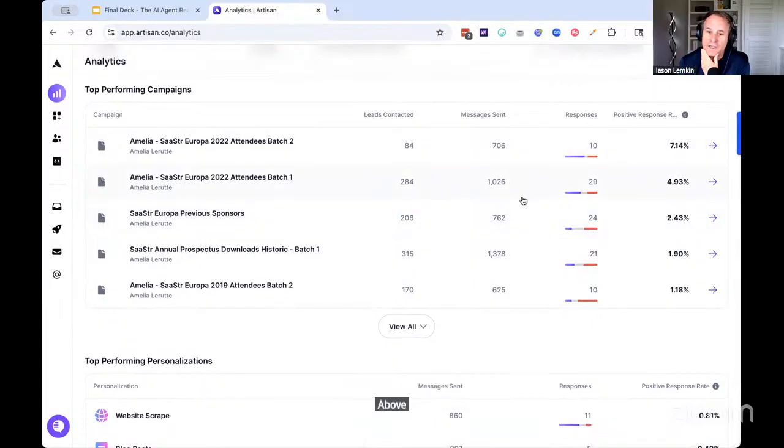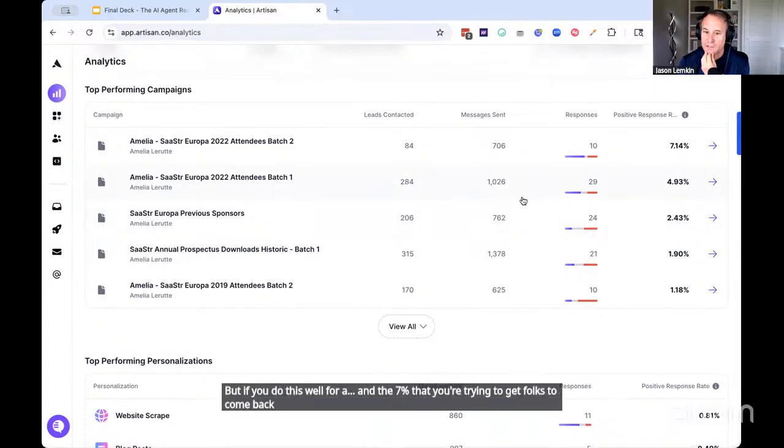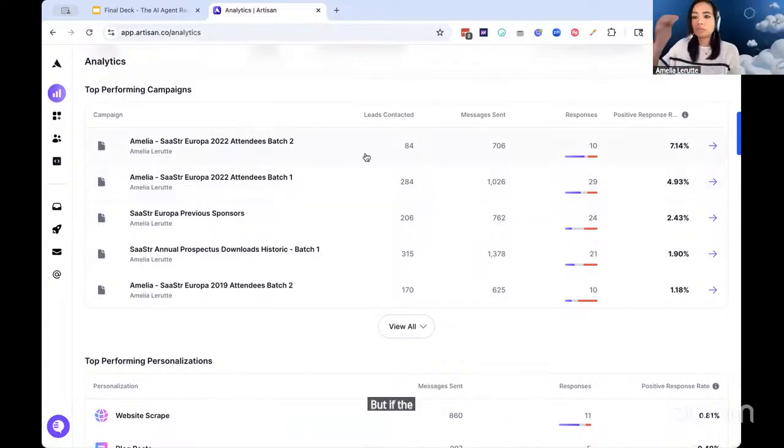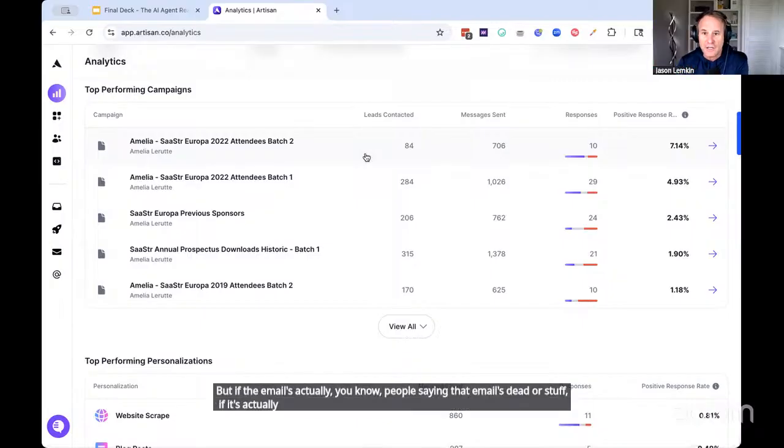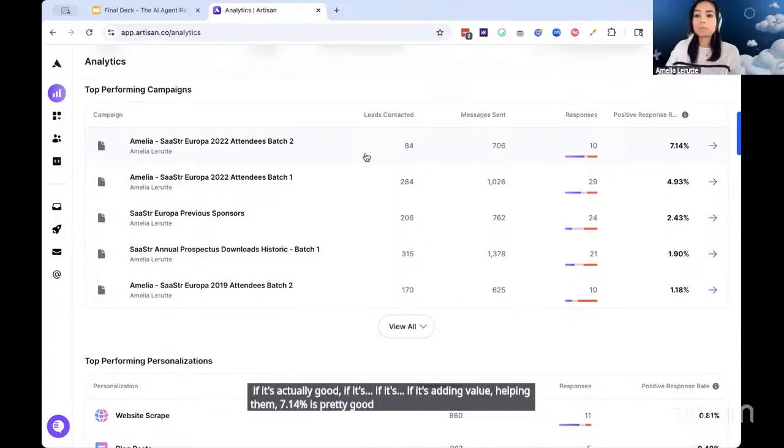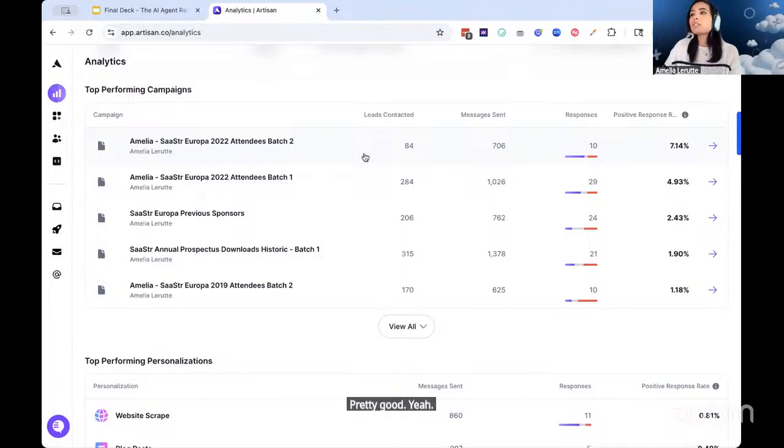And the 7% is you're trying to get folks to come back to SaaStr. That's probably who this batch is, right? Looking by its name, yep, that's right. But if the emails are actually good, if it's adding value, helping them, 7.14% is pretty good for an AI. Pretty good, right? Yeah, pretty good.